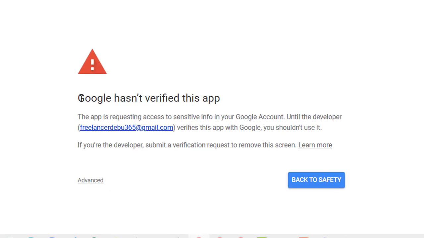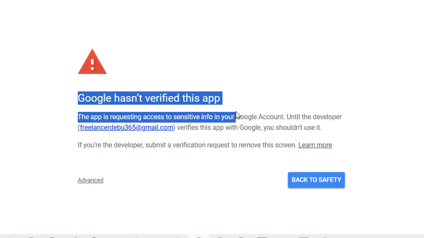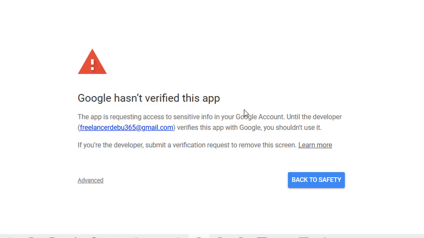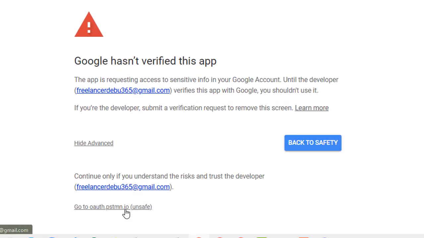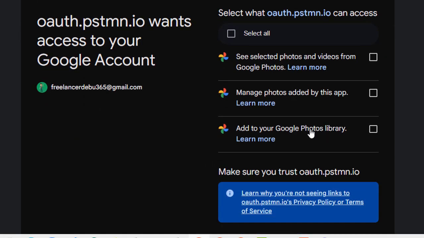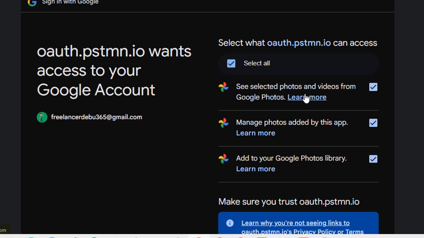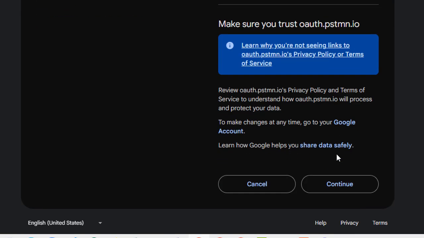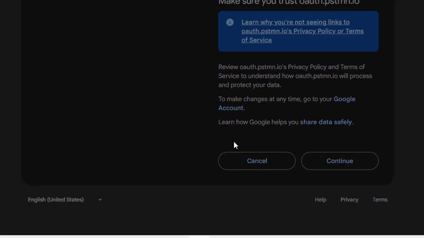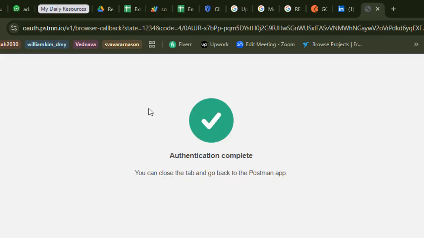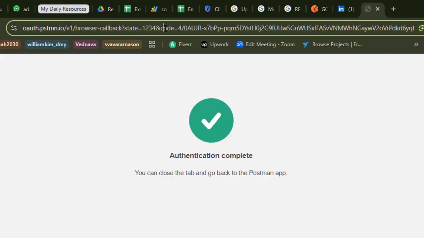Obviously our developer application is not verified. That's why we are getting this alert message. So we'll click on advanced and then click on this last link. On the next page, I will select this checkbox to give consent for all permissions, and finally I will click on continue. What will happen now? My authorization process is done.